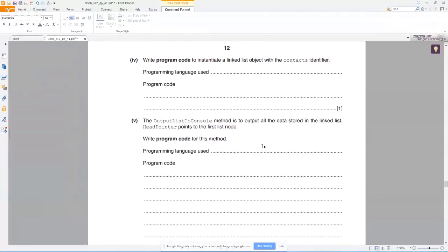The next thing you've been asked to do is create a linked list called contacts. That's quite easy. You can just do contacts equals, and you call LinkedList like that in Python. I've got some code later on that I can show you.